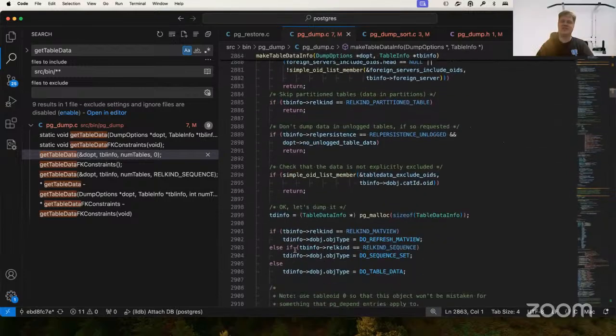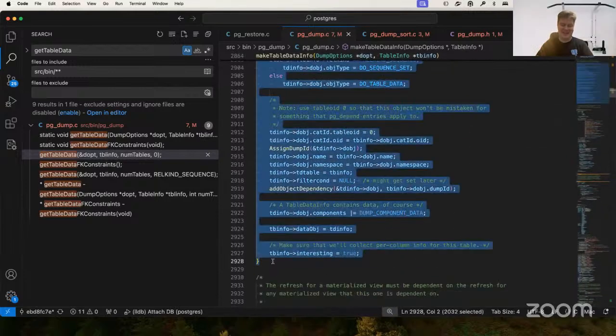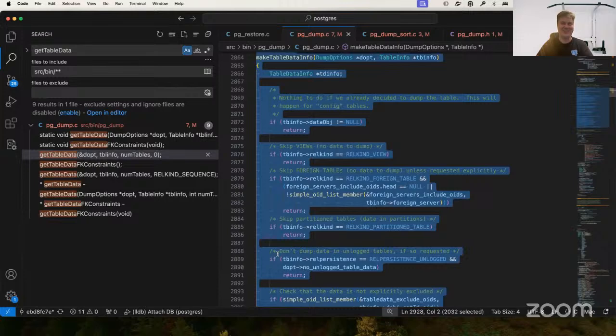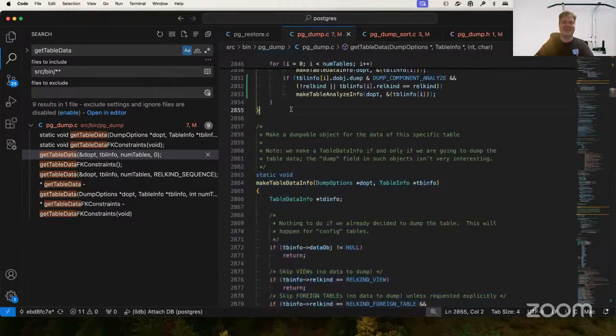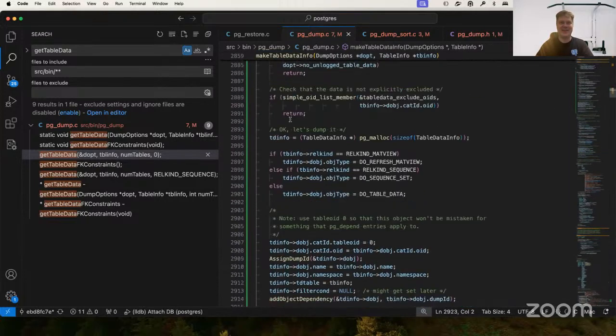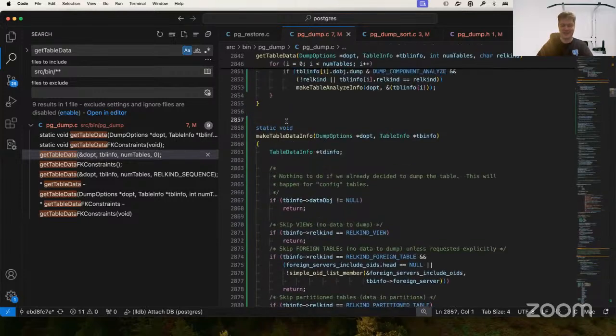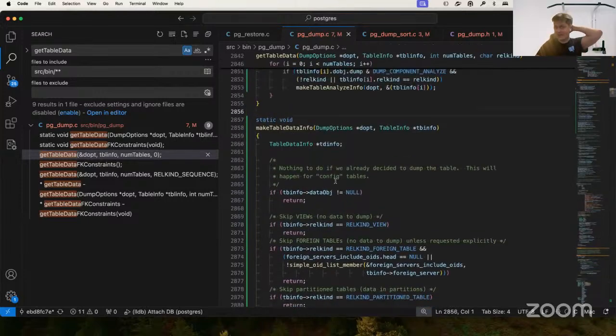And I'm just really afraid that it's a lot of code. So I'm trying to copy code that is creating the archive entry for table data, similar but for table analyze.